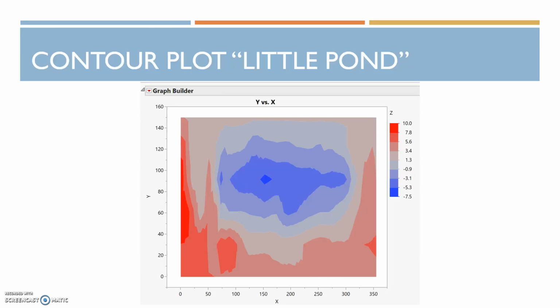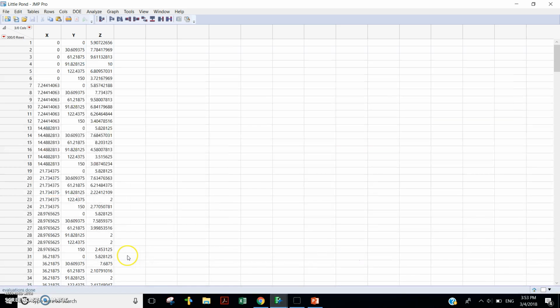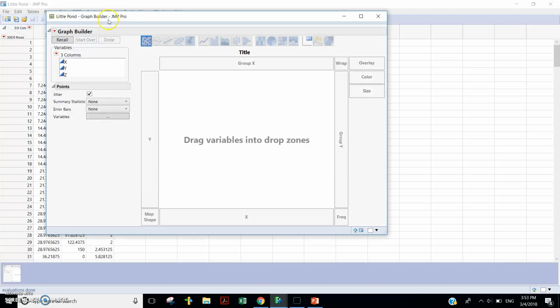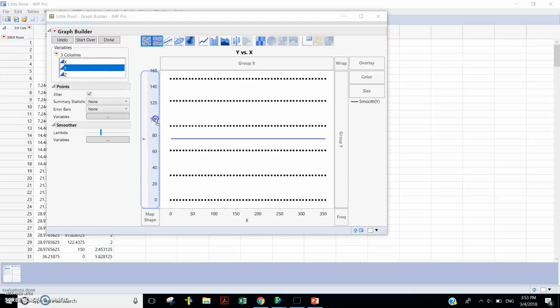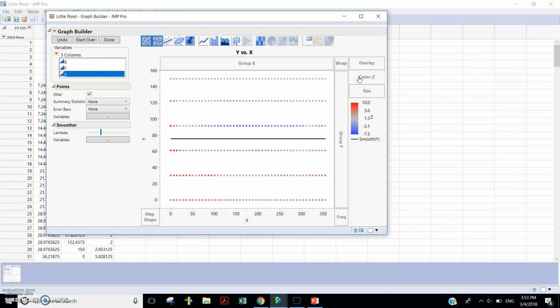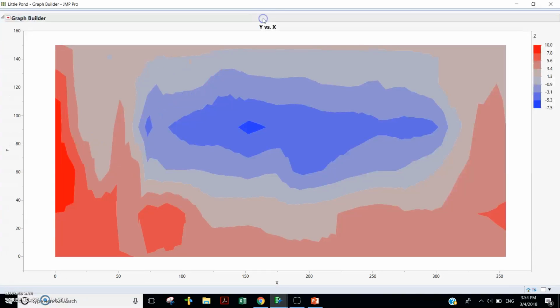Now we will be going into a demonstration of how to create a contour plot using data from the Little Pond sample data set in SAS JMP. So we're again going into Graph Builder. To create a contour plot, we'll drag the x variable into the x section and the y variable into the y section. These will represent the coordinates of our pond map. And then we will need to drag z into the color section. And this shows the depth of the pond and the area around it at certain xy locations.